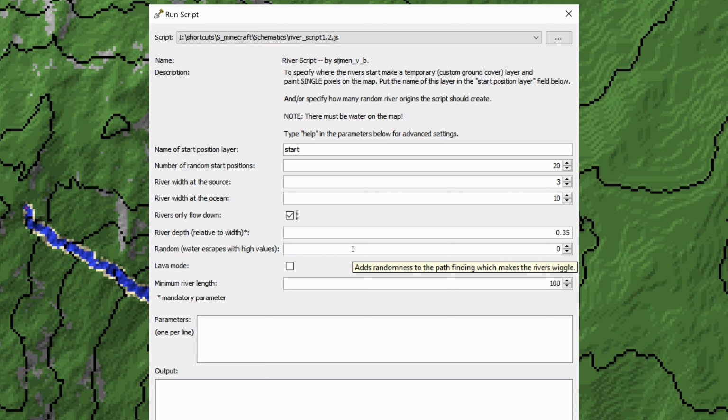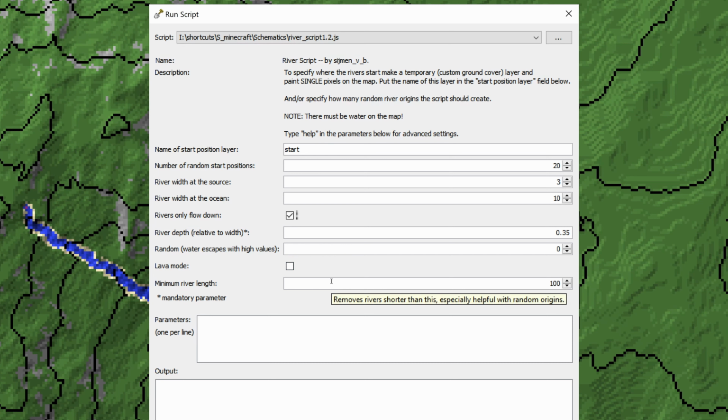The random will add some noise to the pathfinding, so the river will become more squiggly if you increase this. The lava mode will simply, instead of placing water, place lava, which is nice for volcanoes. And the minimum length is a filter that makes sure that all the rivers that are generated are at least 100 blocks long in this case, and of course you can change that. And that's especially nice if you're working with random ones.